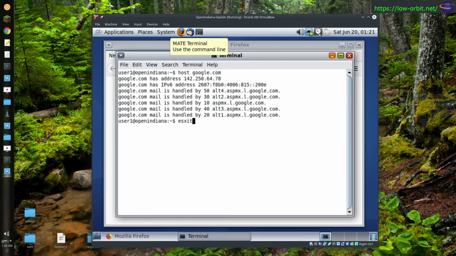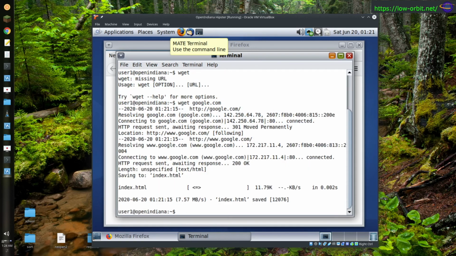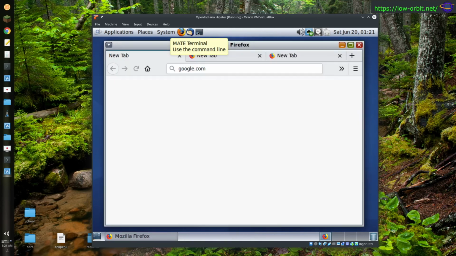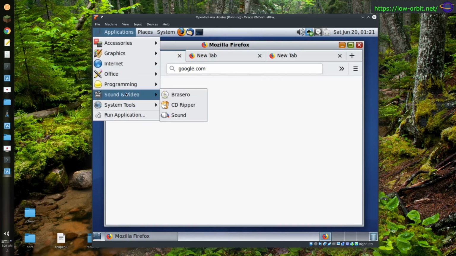Yeah, it's not a matter of being able to. Probably don't have go. Yeah, we do have wget. Yeah, we can get Google, no problem. It's just not from Firefox. Firefox has issues on this, on the MATE desktop on OpenIndiana, which is unfortunate.